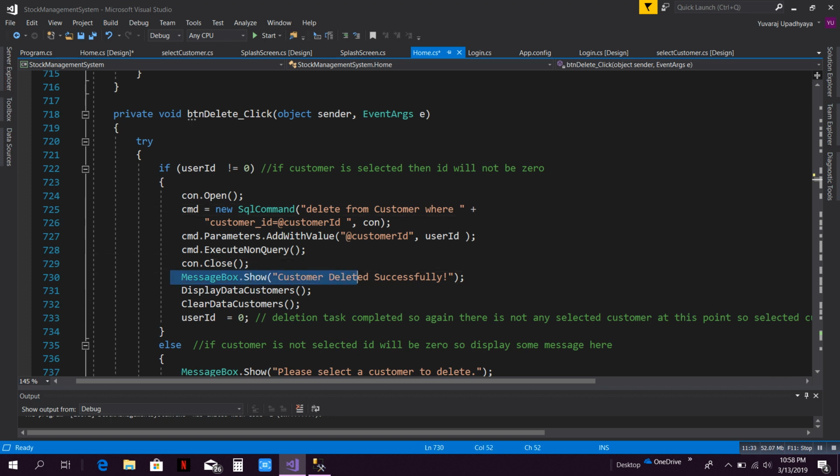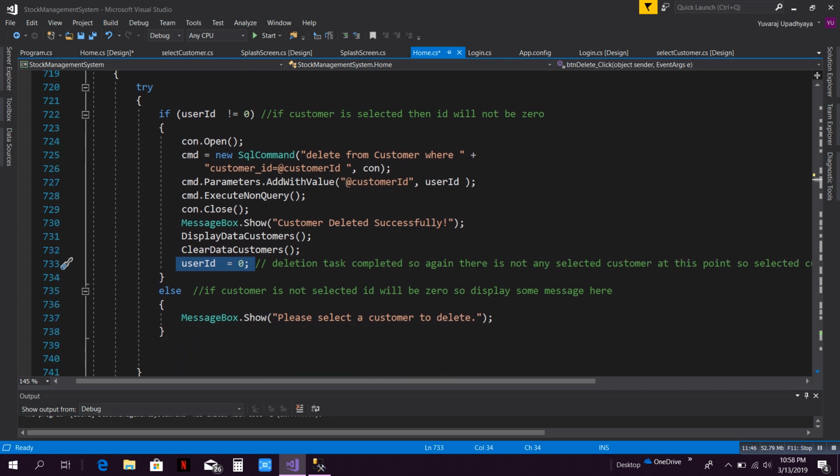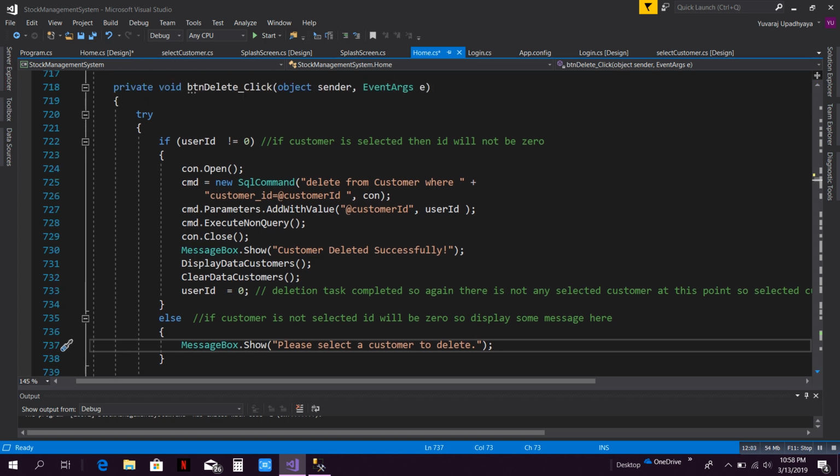Finally, we will display customer deleted successfully, and we will update our data grid view and remove the values from the text boxes and make user ID 0. And if user ID is equal to 0, then please select a customer to delete. That is, if no customer is selected, then user ID will be 0 as default. In this way we can delete our customer also.